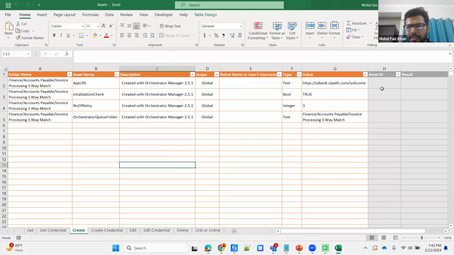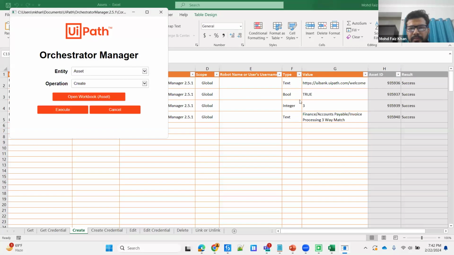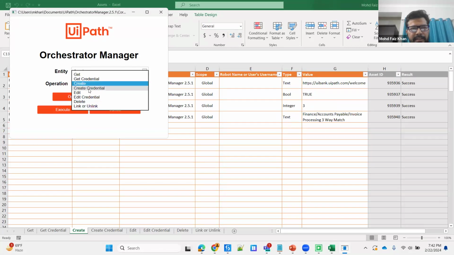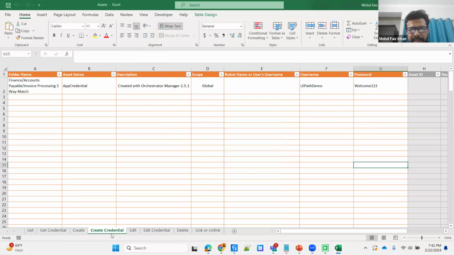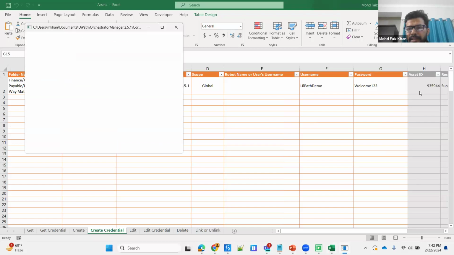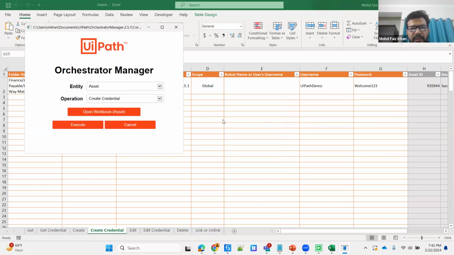So you can see all the assets will be created with assets ID and result. You can see the success. So assets are created successfully, and let's create a credential as well. Select the credential here and hit execute again. The credential sheet is populated here. You can see assets ID and success results are there. So these two components are created in UiPath Orchestrator with the help of external app ID and secret.